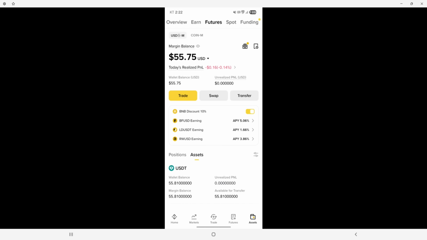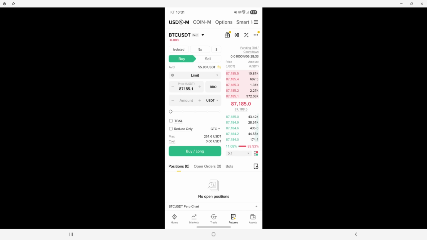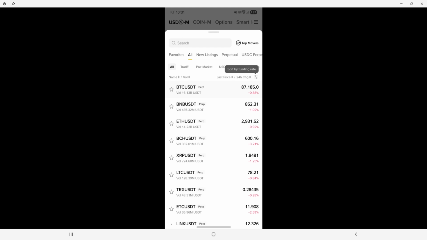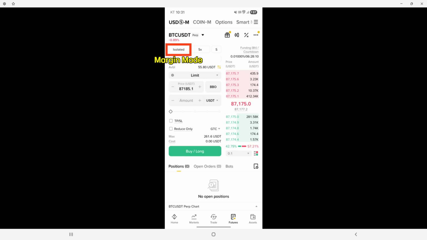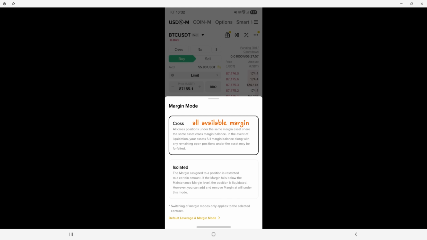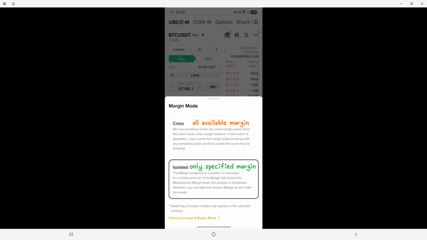Now to start futures trading, tap Futures at the bottom right. You will then move to the futures trading screen. First, tap the coin button in the top left to select the coin you want to trade in futures. If you tap this button below, you can choose the margin mode. Cross means opening a position using all of your margin, while isolated means opening a position using only part of your margin. For beginners, the isolated mode is recommended for safety.